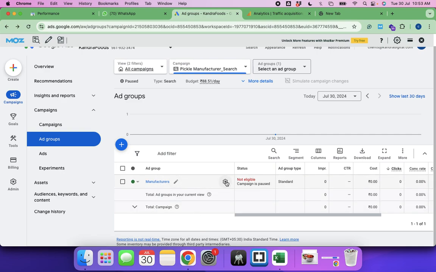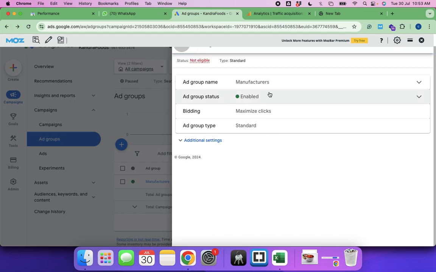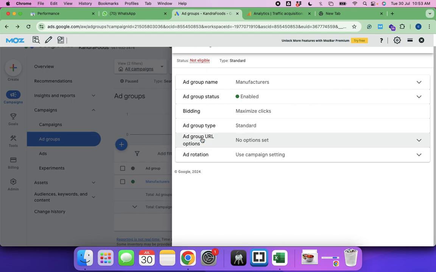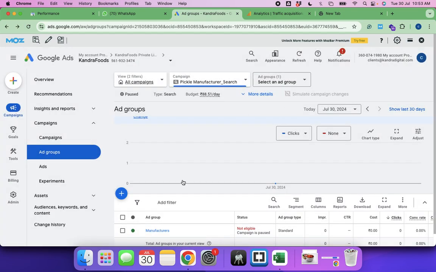And let's look at the settings here. What all is permitted at the ad group level? At the ad group level, you can change the bidding type, maximizing click, right? Even the landing pages, when you are changing ad copy for manufacturers, you can have one set of landing pages, and for wholesale, you can have different landing pages. You can control all of those things.